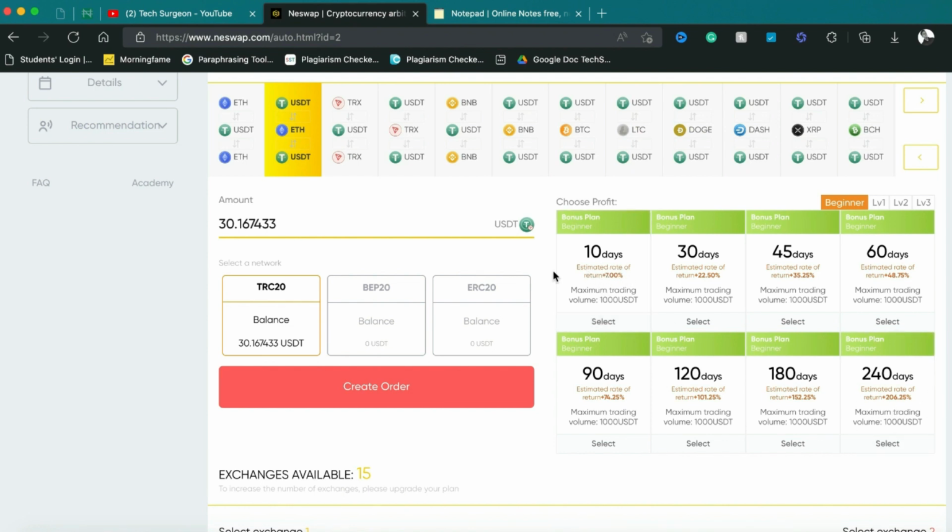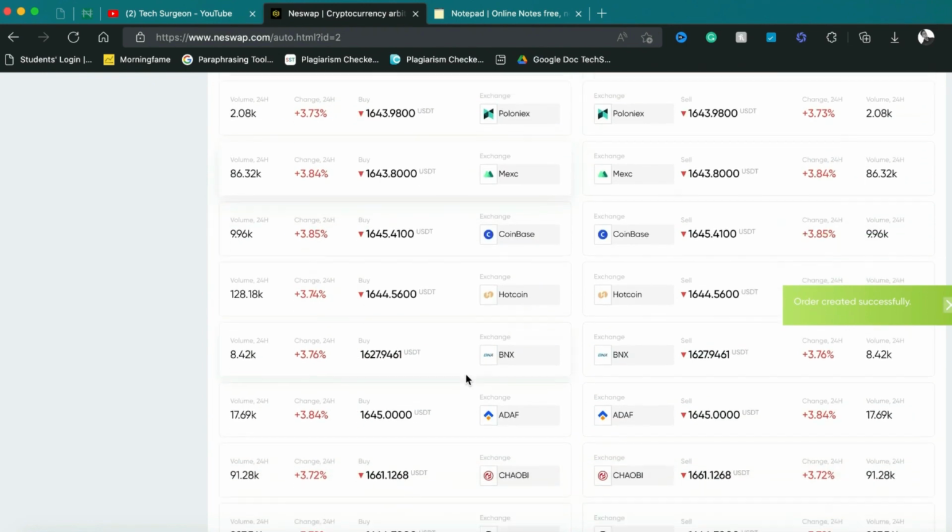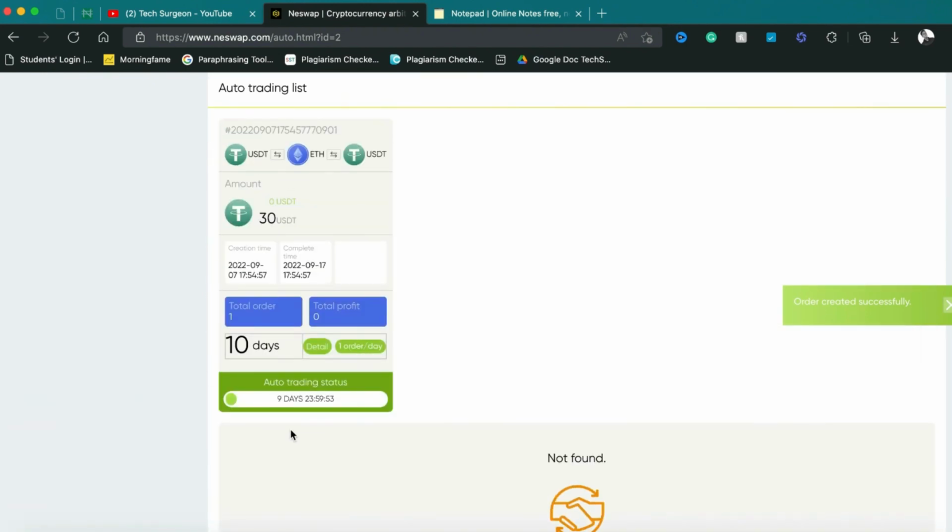So I'm just going to be putting an amount right here. I'm going to be putting 30 USDT for auto trading, and then I'm going to let this run for 10 days. You can see that right there. And then I'm going to click on create order, and once you create order, you can see order created successfully. So now you can come downwards, and you can see that my order is currently running here for the next 10 days, and then I'm going to get my return on investment on the 30 USDT that I invested into this platform in the next 10 days.